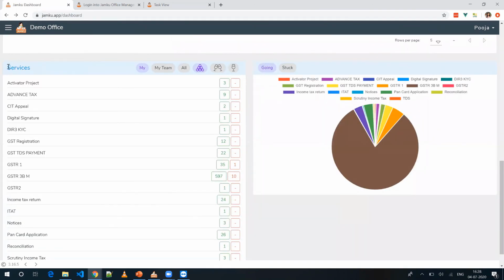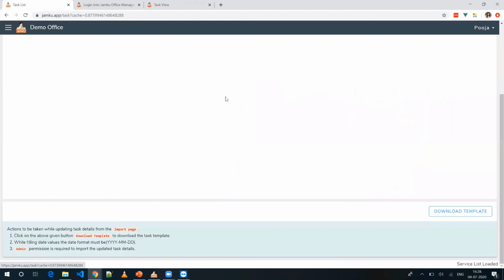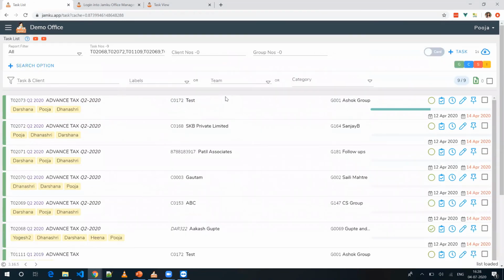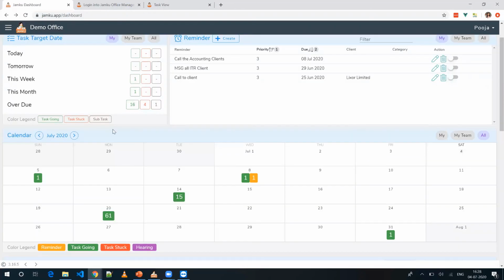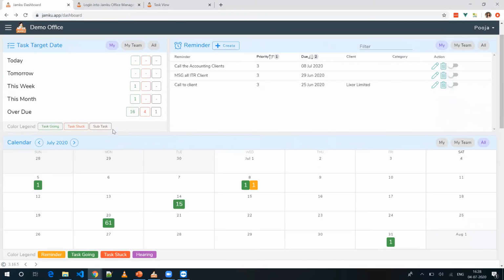Now the last thing you see on your dashboard is services. This is the service-wise segregation of the pending work. Whatever work is pending in the office, you can view it service-wise over here. So I can see for Activator projects, 3 tasks are pending. For advanced checks, 9 tasks are pending. When I click on that, it will show me the list of the tasks. These are those 9 tasks. So this is your dashboard.